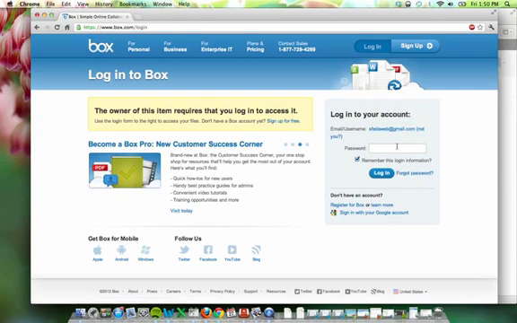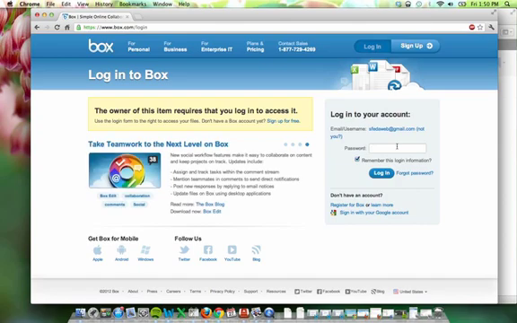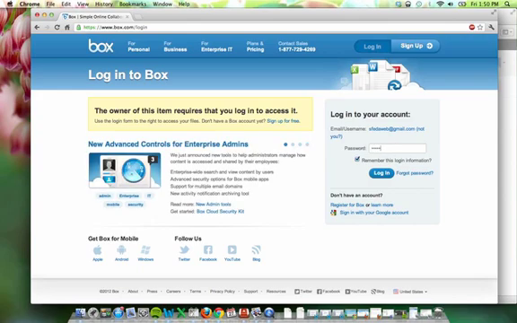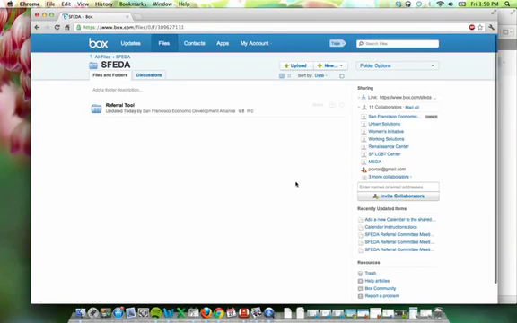Once we log in, I'll also show you how to add new users, and you can add any new user using their normal work email address or whatever email address you'd like. So I'm going to put in the password. And here we are. So this is box.com. You can see that I've already made one folder within sfeda called Referral Tool.